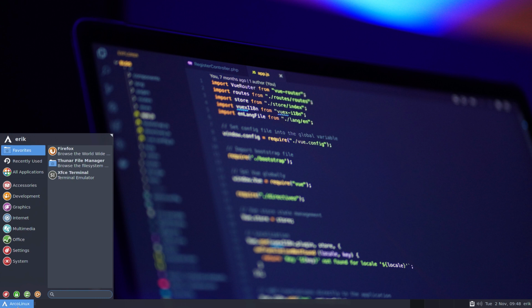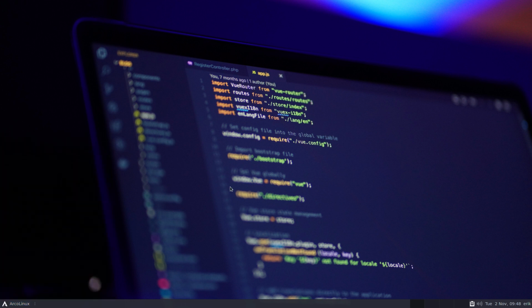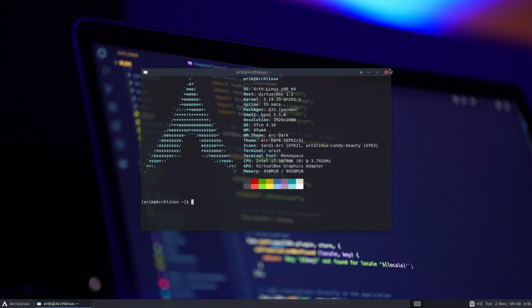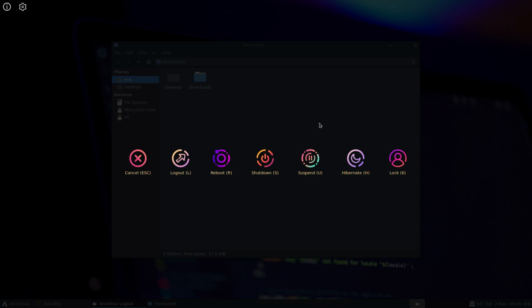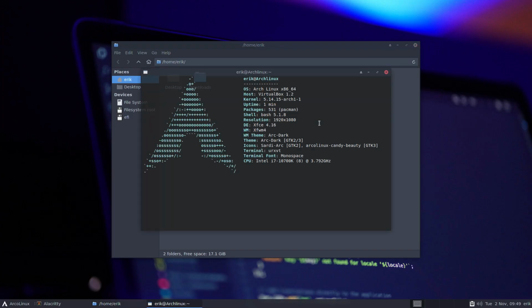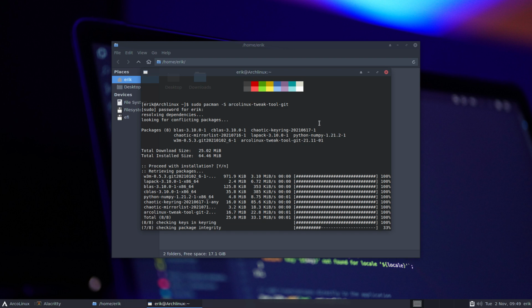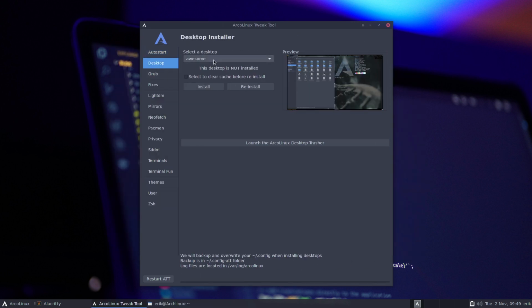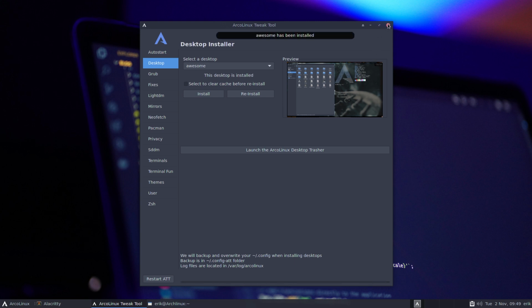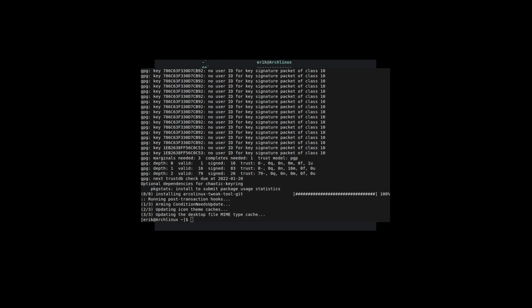Is this now, from time to time, I'll tell you, is this now an ArcoLinux system? Ciao. Everything seems to work. Ctrl-T, Super Shift Enter, Super X, logging out. The tweak tool. Ctrl-Alt-E. Quickly install awesome, just because it's awesome. Are we still working on ArchLinux?